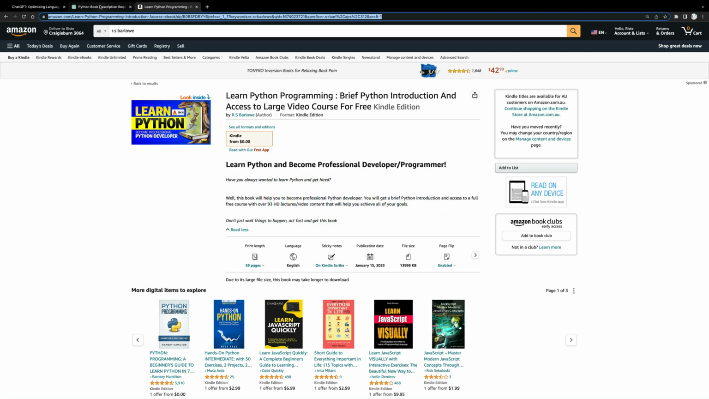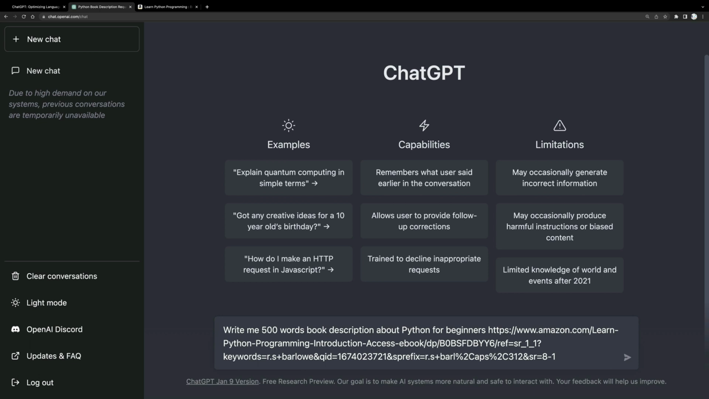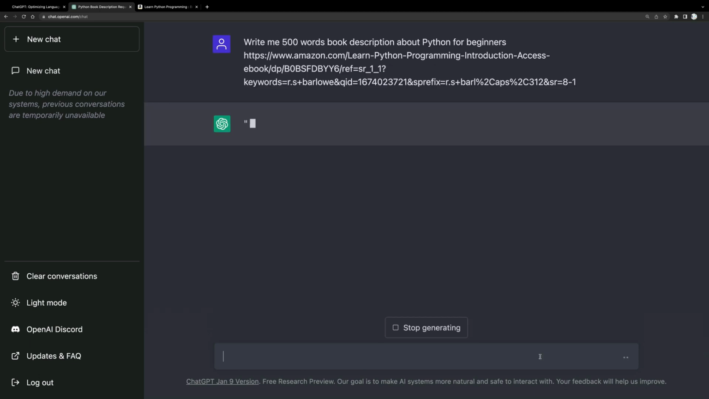Go back to ChatGPT and say, write me 500 words book description about Python for beginners. And I'm gonna paste the link that I have, right? So hit enter, return, and wait.